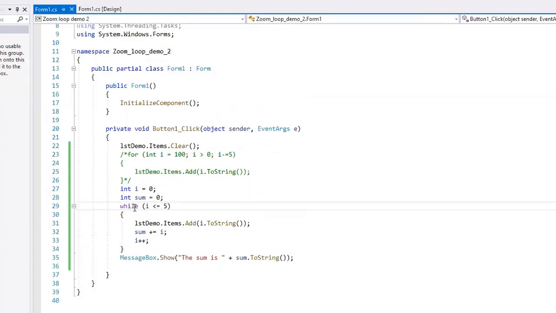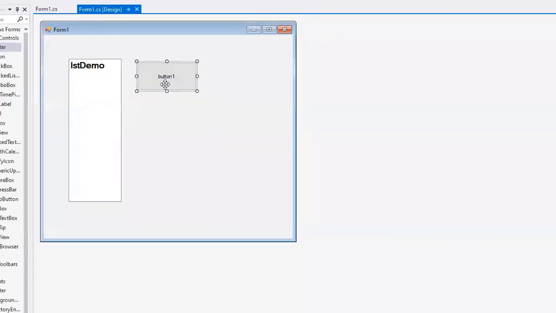So oftentimes I can use a while loop instead of a for loop. I can't always necessarily use a for loop instead of a while loop because sometimes that while may be looking at values that the user is entering. It's not necessarily a specific number of times that it's going to go through that loop. So to demonstrate that, I'm going to come back here and create another button.